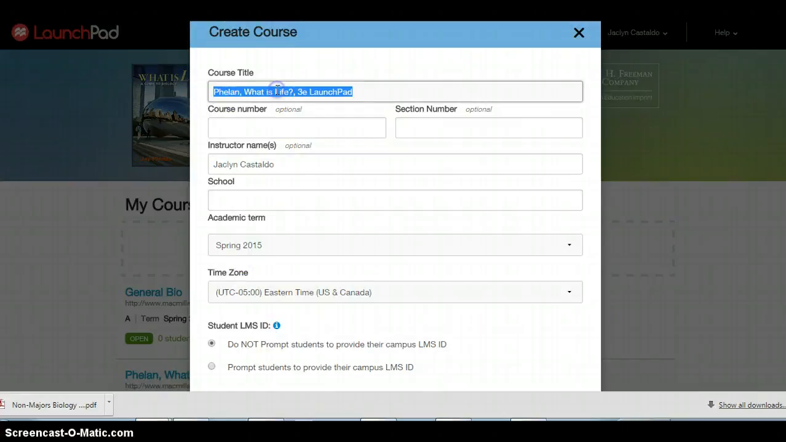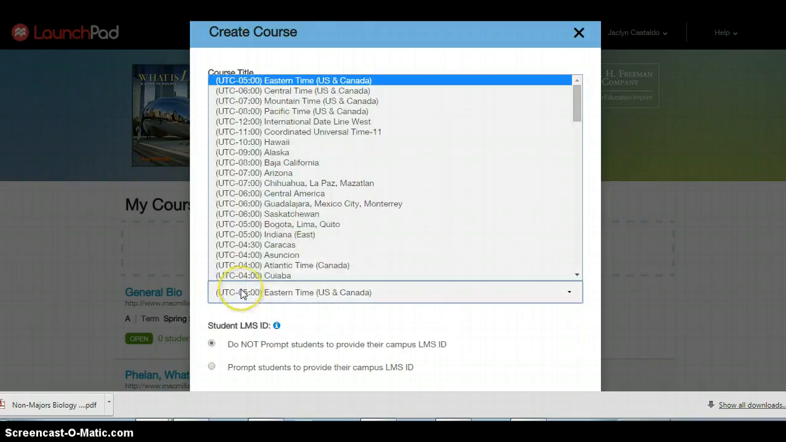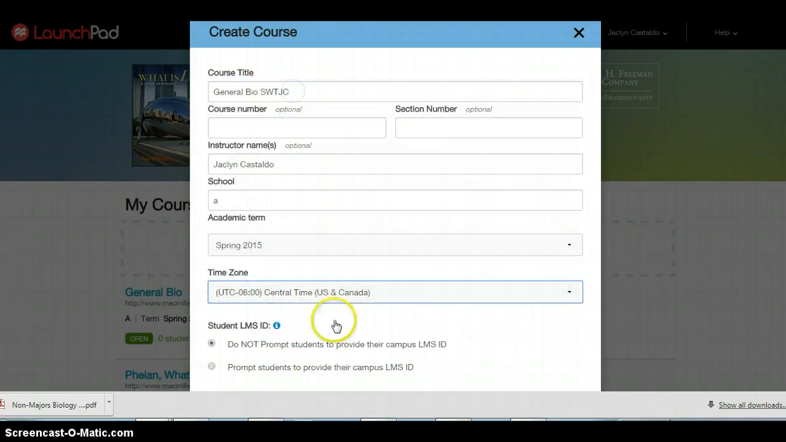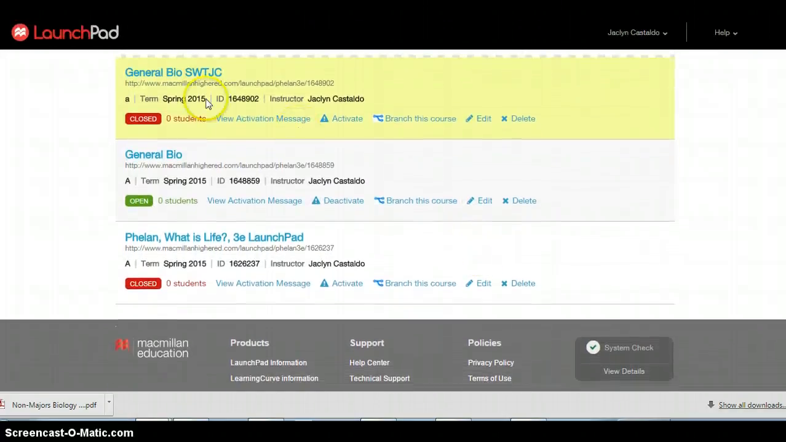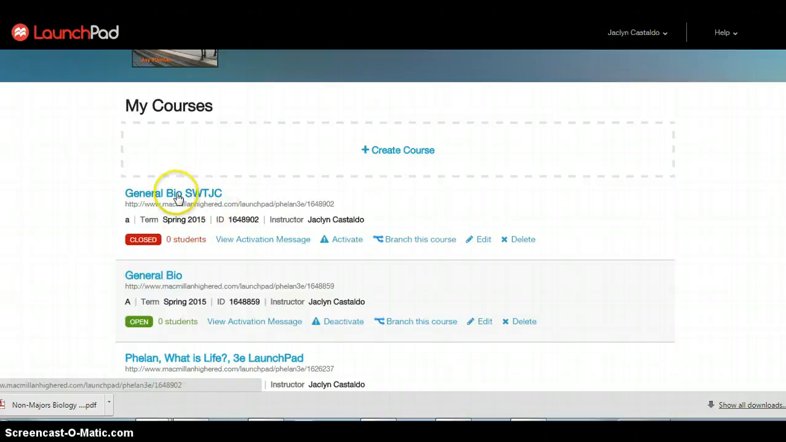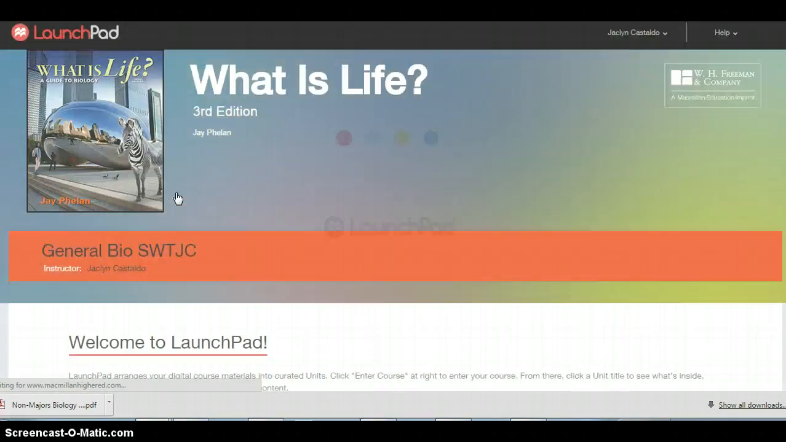So you just plug in your course name and pick your school. Select the term and then just be mindful of the time zone since it's auto set to Eastern. Create, and now your course will be listed at the top. You just click on the course name, which will bring you to a welcome screen.